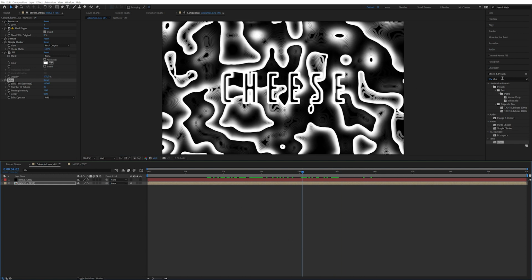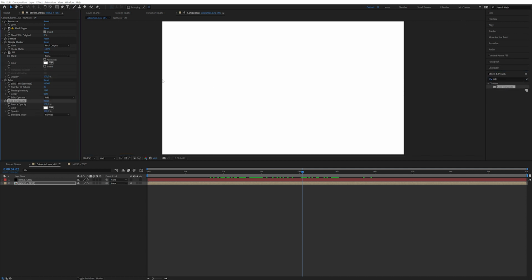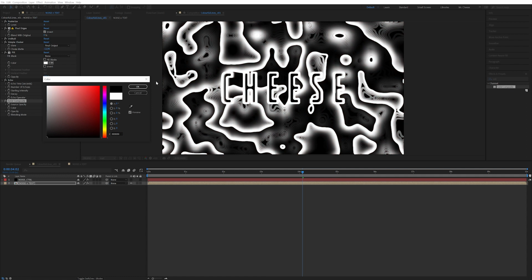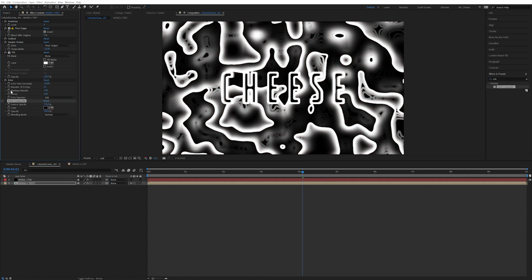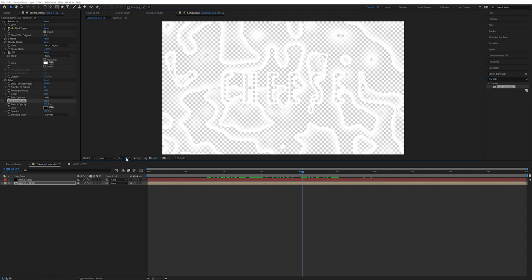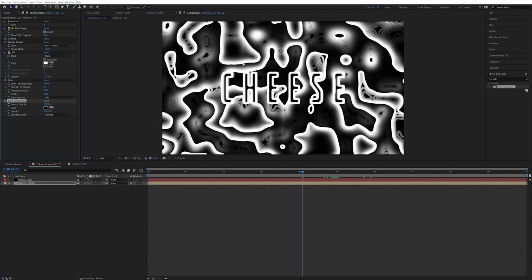And now let's start applying a solid composite because we want this to have a full alpha. Because if we deactivate solid composite, you can see we still have white on nothing. And we want it to have a black background so that we can control the colors.